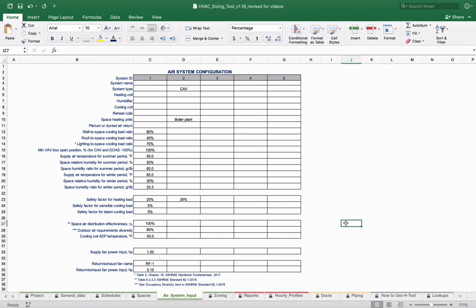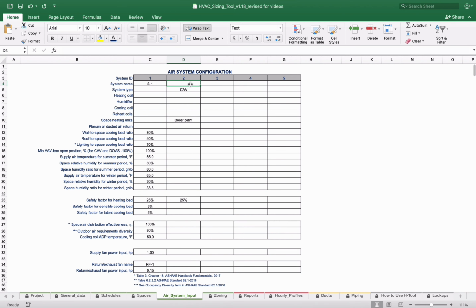This tab allows you to input up to 5 different HVAC system concepts. Let me remind you that at the very start we agreed that the occupied part of the building will be served by a centralized air handling system, and let's call it System S1. And the minor part of the building that includes washrooms, storages, and other unoccupied areas will be served by perimeter heating units, and let's call this system S2.